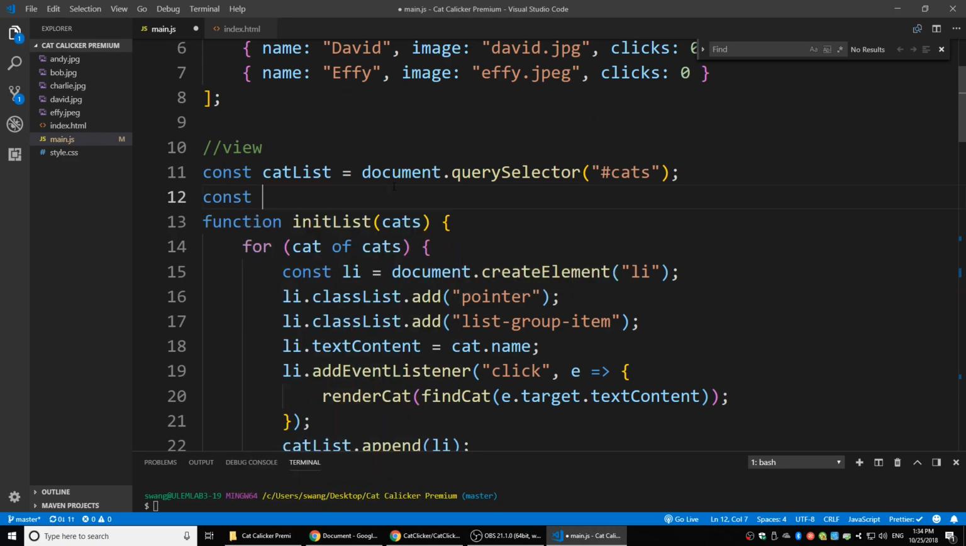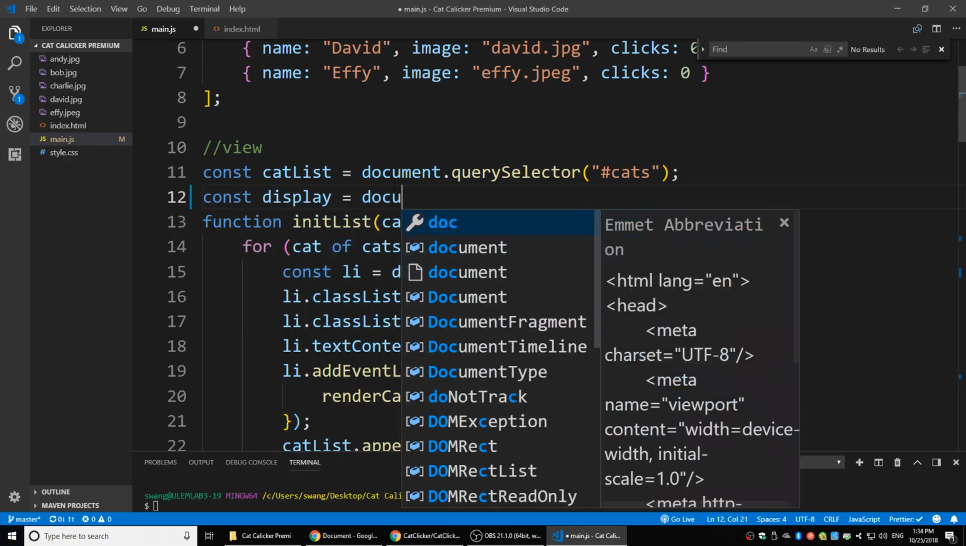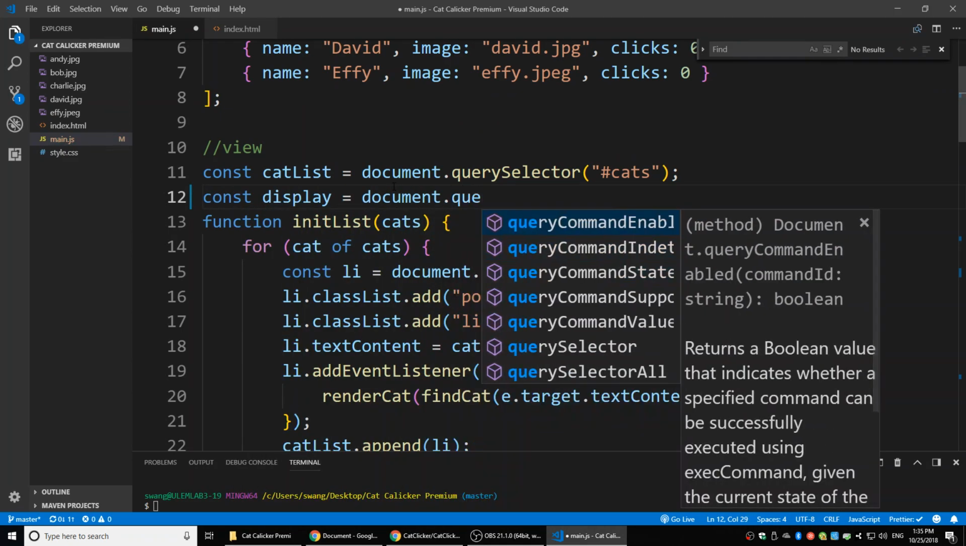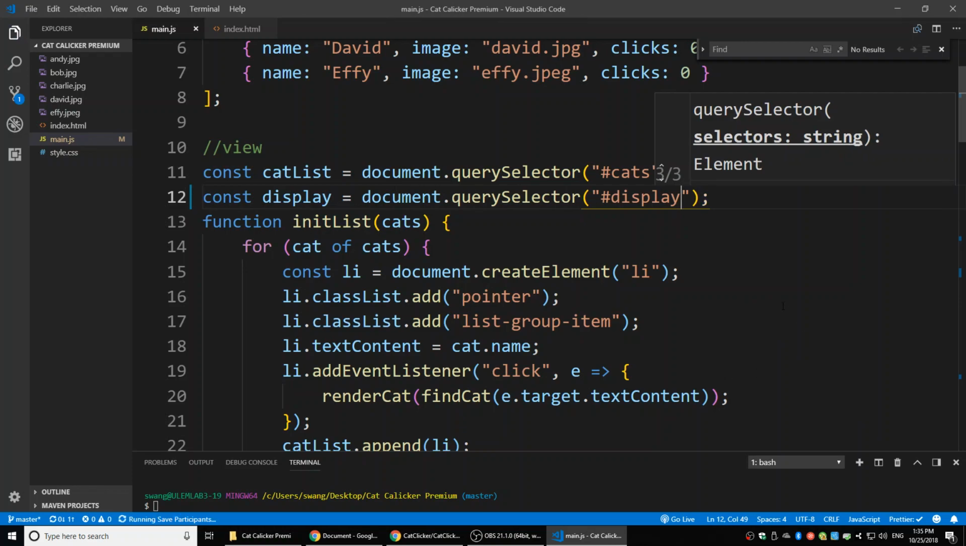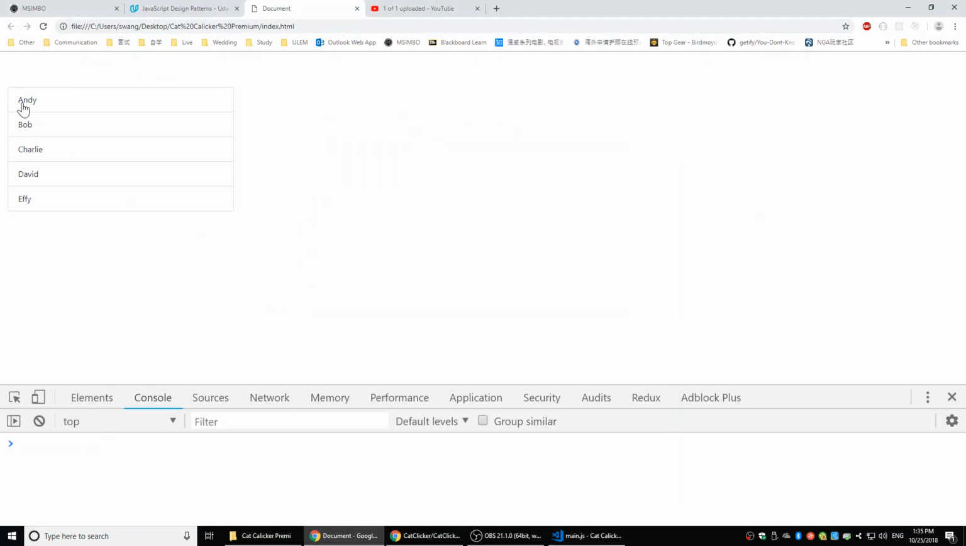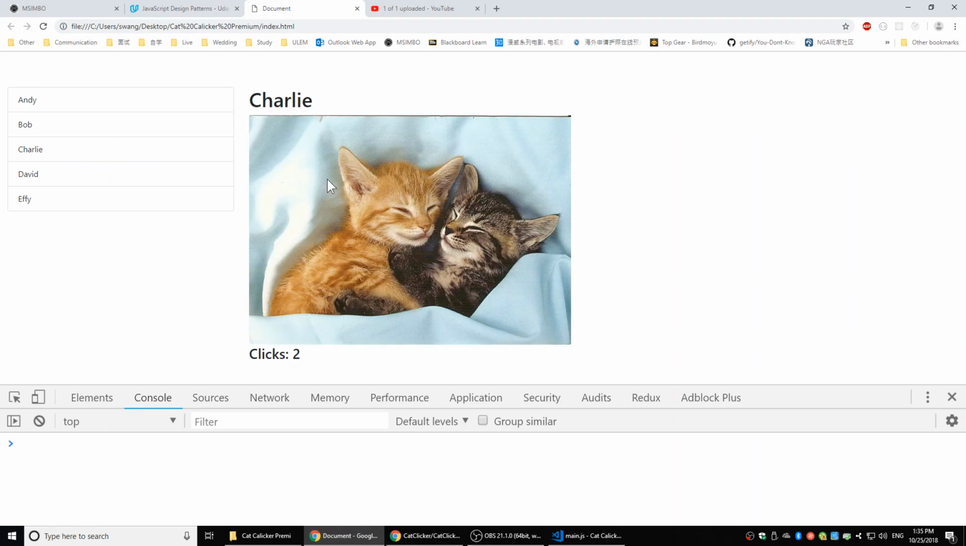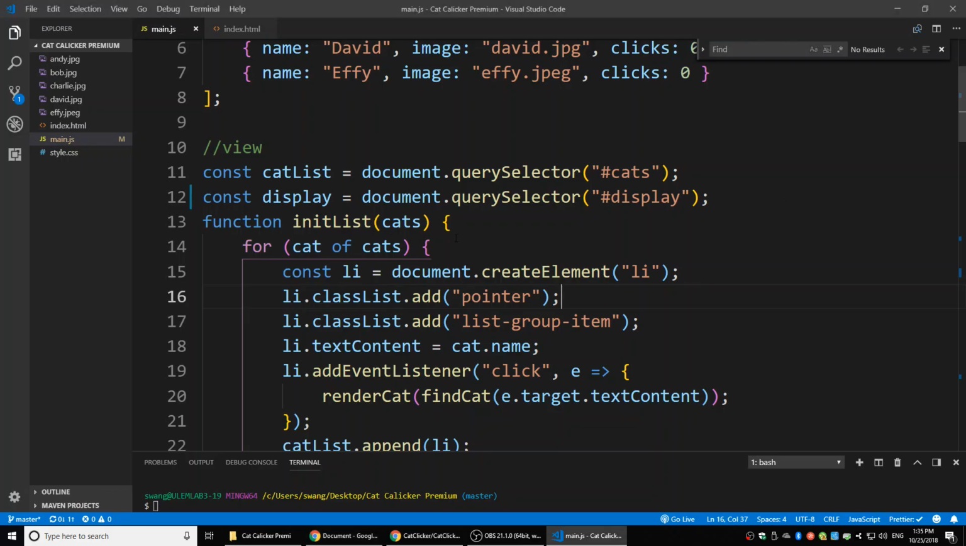So have the constant display equal to document.querySelector, looking for the place with ID equal to display. I don't know how it found it. Maybe it's just some cache or something like that. But this is normal. Right, so I have a display here.